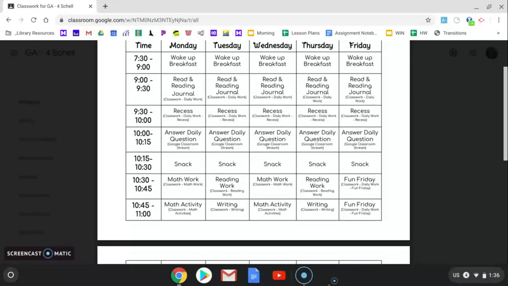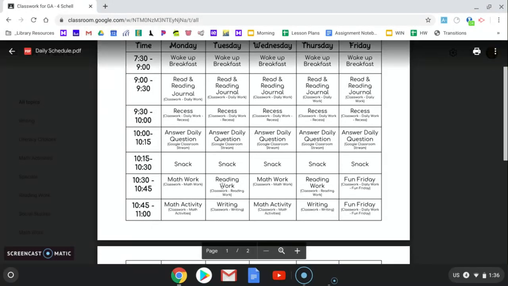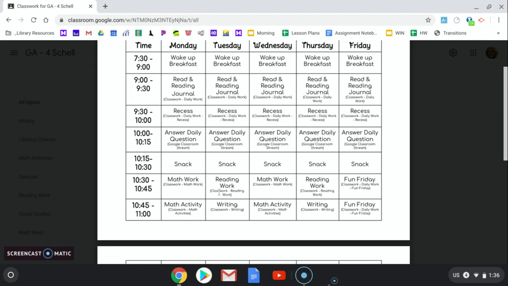Now, Tuesday looks very similar. However, when you get down to where math work was on Mondays, on Tuesdays, it'll be reading work. So in the classwork section under the topic reading work, you will find those literacy weekly reviews that most of you are familiar with that you could work on for 15 minutes, and then switch to writing. And again, with the literacy work, that could be done on a separate piece of paper, or it could be printed off if you have access to a printer. Totally up to you what works for you. The writing, however, will be done on Google Classroom.